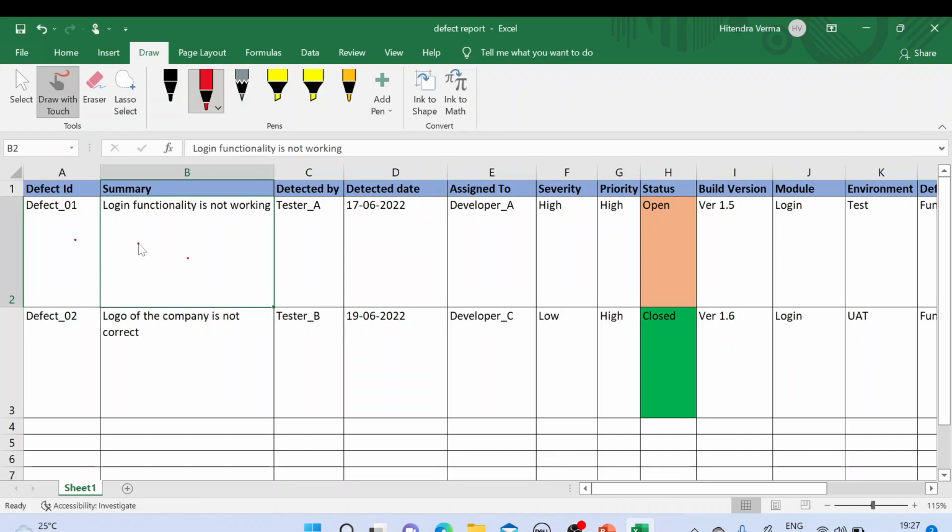So this is the defect report template, guys. Here you can see we have various fields like defect ID. Defect ID is the unique ID which we need to make while logging the defect. Here you can see defect_01. So this is the unique ID. For defect 2 we have defect_02. So this is the unique ID.